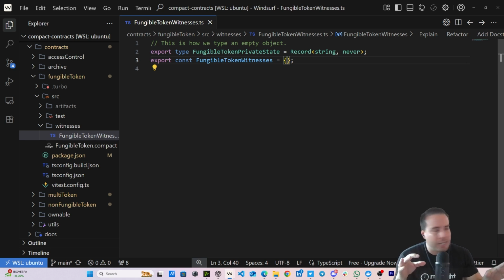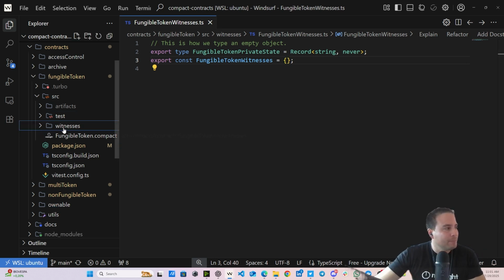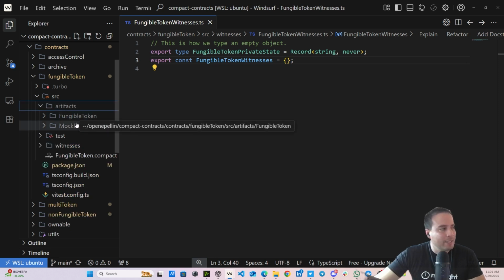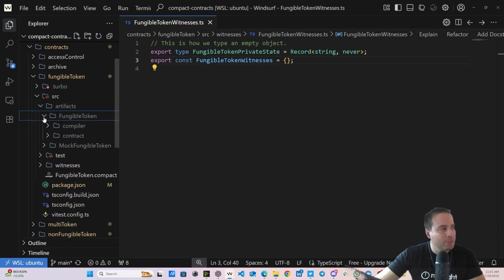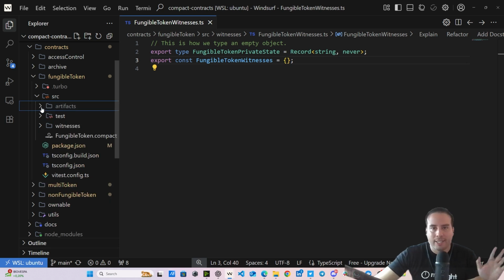So just by looking at the witness, we can get an idea so far that they are not using CSwap or they are not creating tokens in CSwap. They're just creating tokens on the global state in the ledger. Okay. Then we have this artifact. So we can see here that we have the outputs of the contract. We're going to take a look at that later.